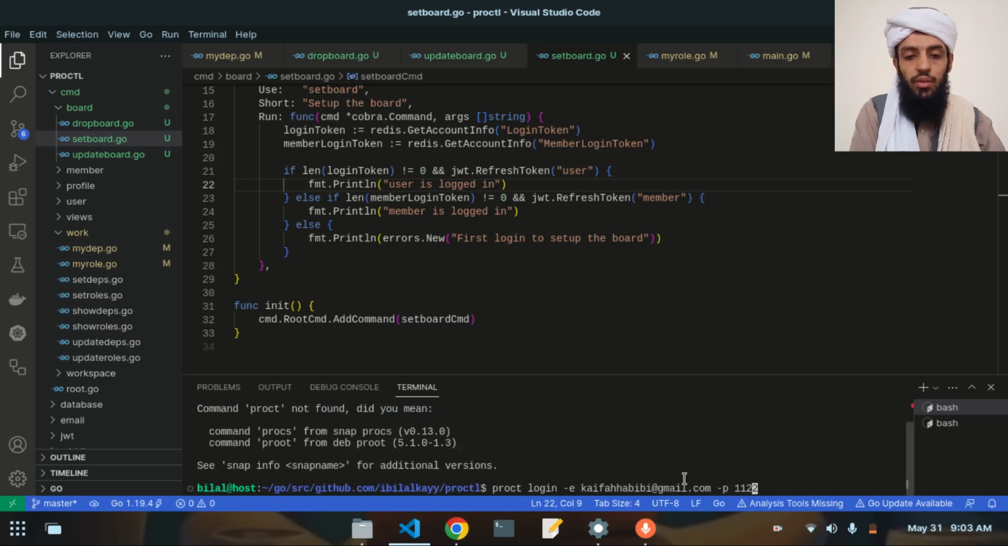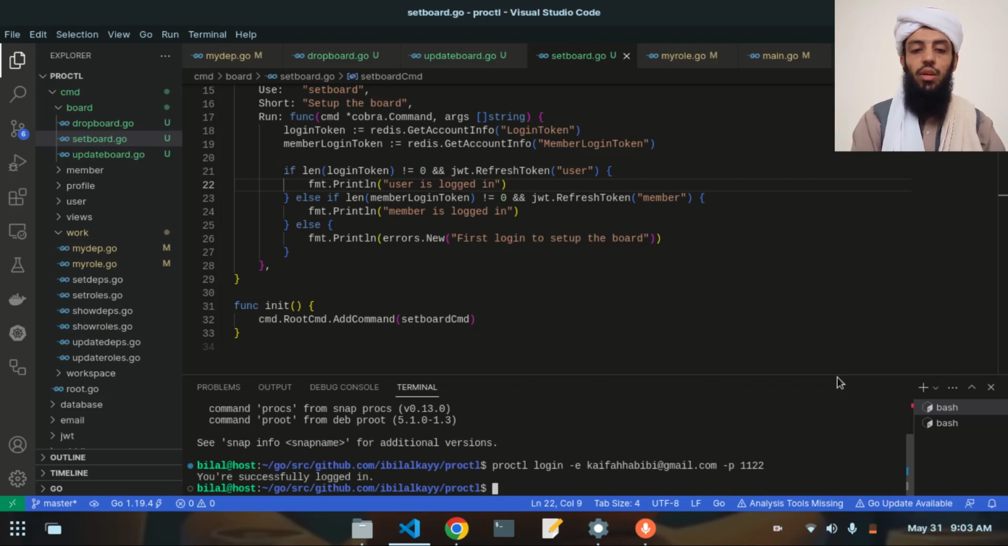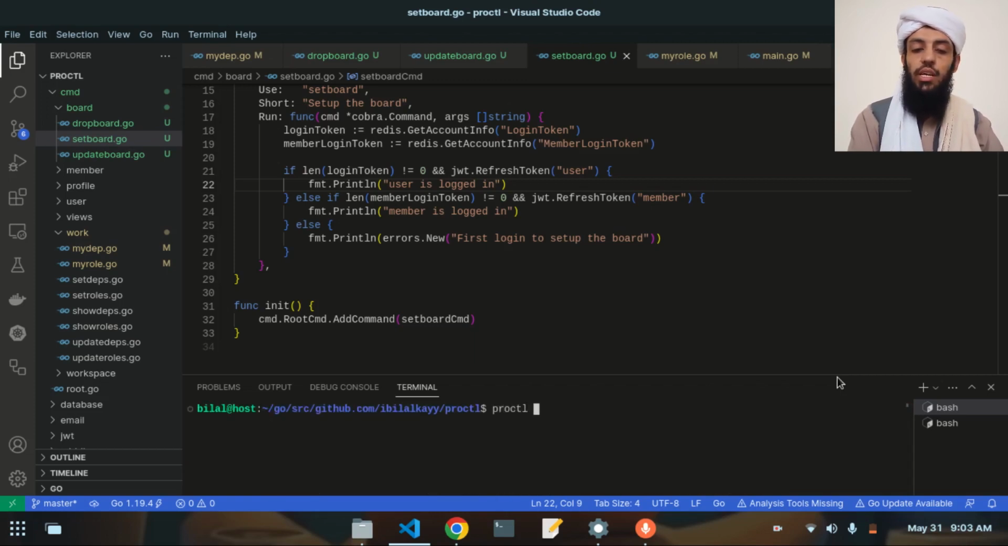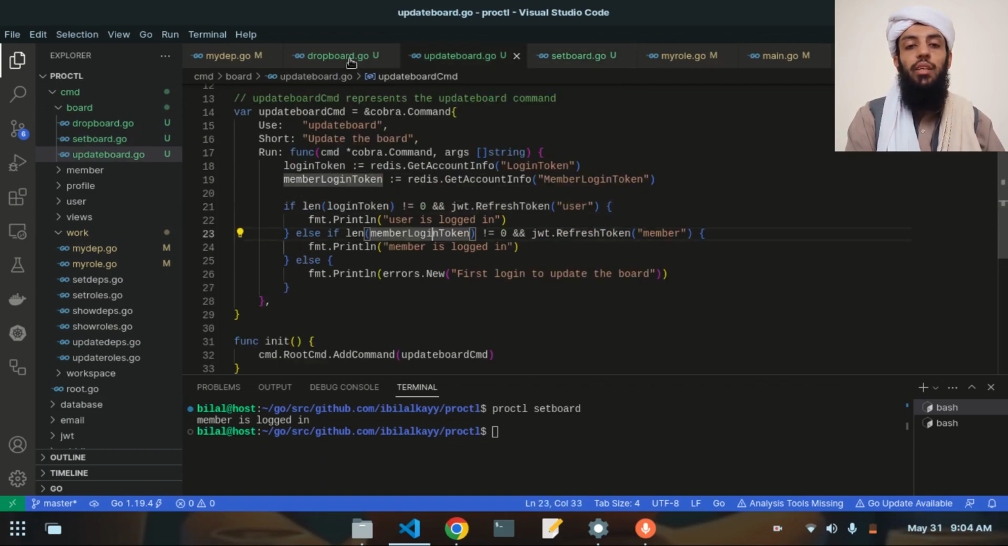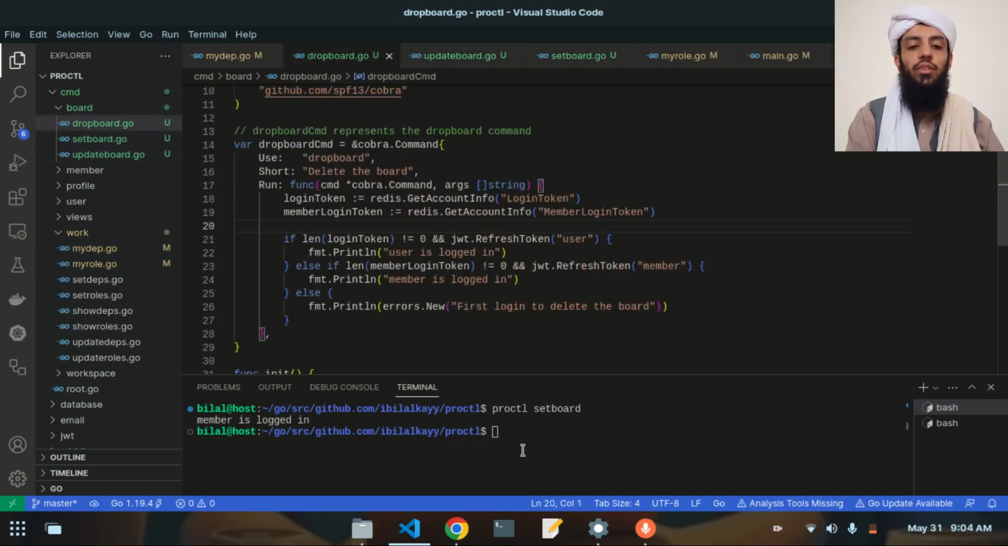Sorry, I think I have done something wrong here. Oh, I need to write proctl instead of writing procct. So now the member is logged in. If I write set board, you can see the member is logged in. So for now it is only checking whether the member is logged in or whether the user is logged in. A similar case will be applied in the update board and in the drop board.